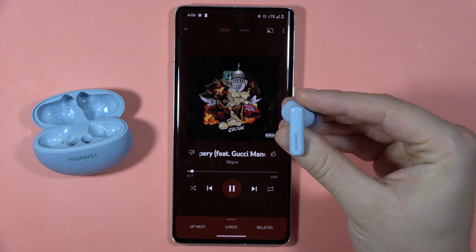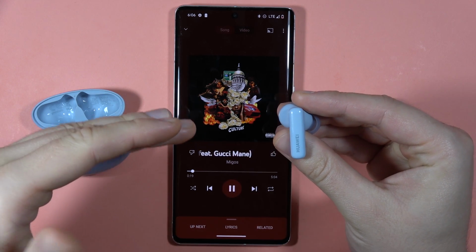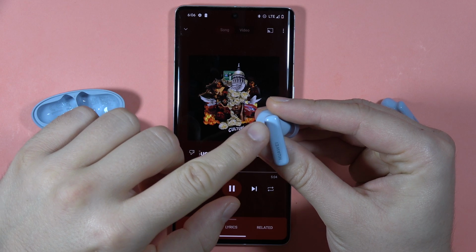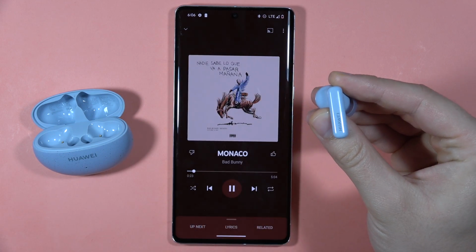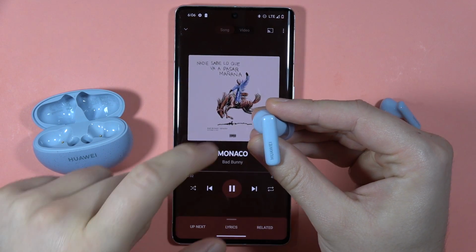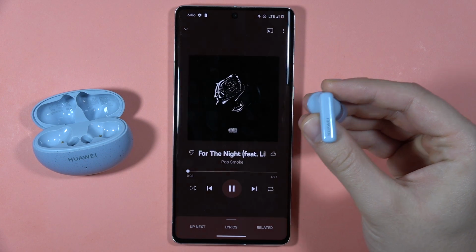There we go. To go to the next song, you have to triple tap right here. 1, 2, 3. And we are going to the next song. One more time. 1, 2, 3.